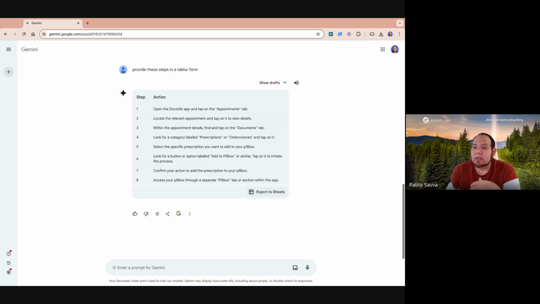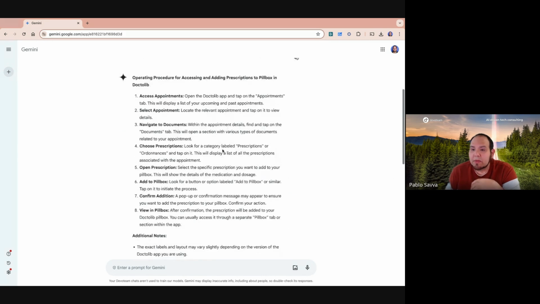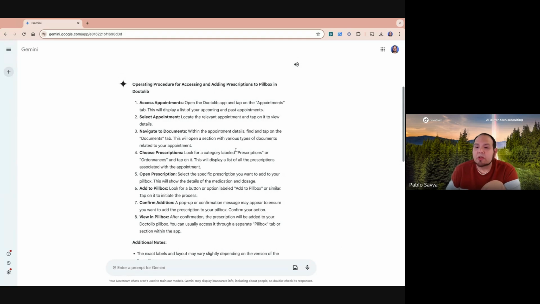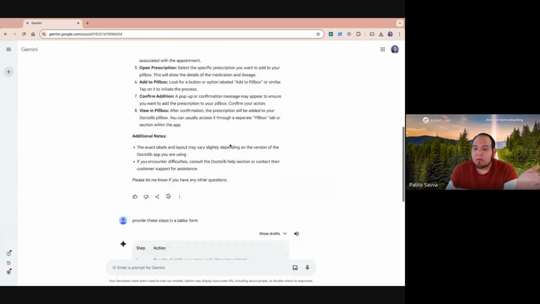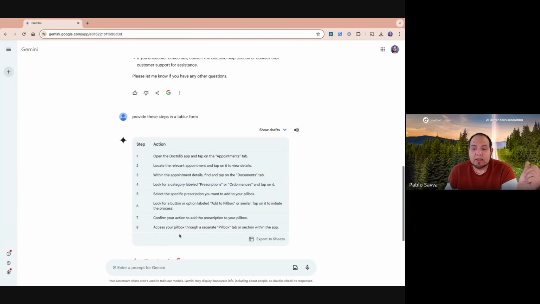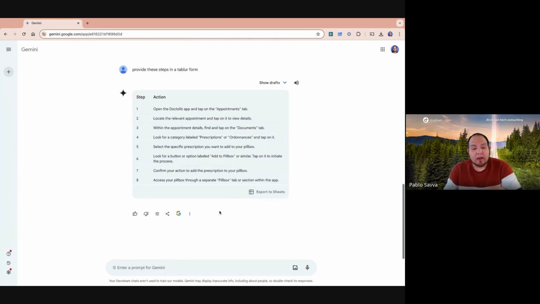I can ask it to be, so originally that wasn't in tabular form. The initial response was a list, a document. Actually, I didn't want that as a document. I wanted it in tabular. So my prompt was: provide these steps in a tabular form. And then these are the outputs. So you can transform these as well.